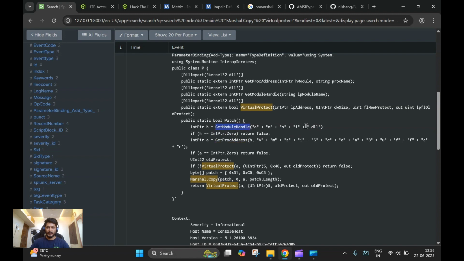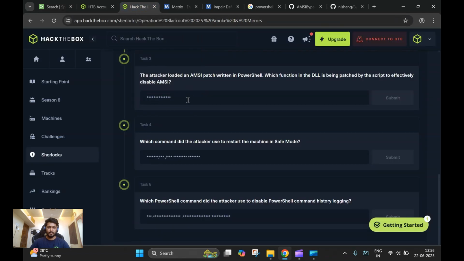And once this handle is obtained, the script is looking for another string, that is AmsiScanBuffer. This is the function that the script will patch in order to disable AMSI. So we'll submit this as an answer: AmsiScanBuffer.